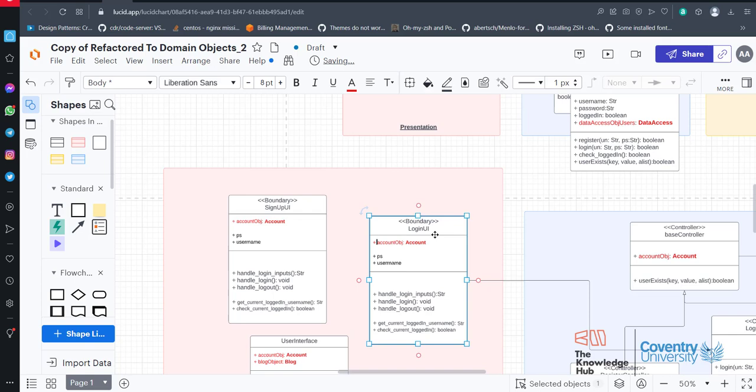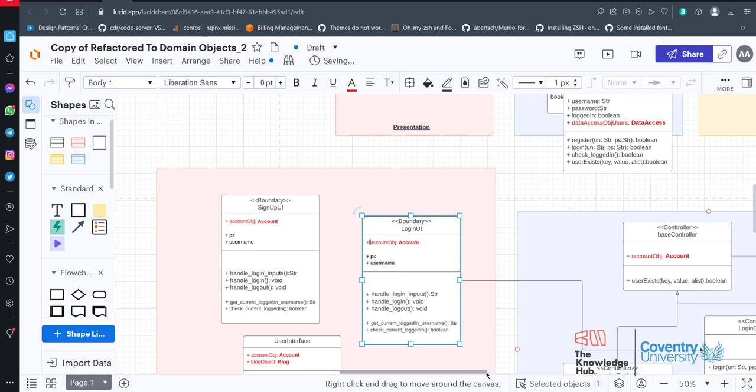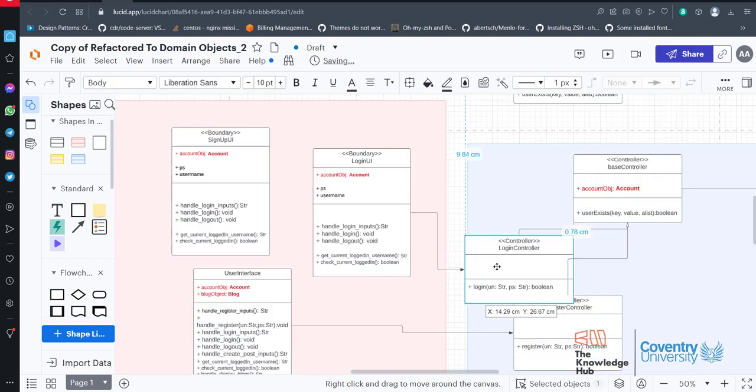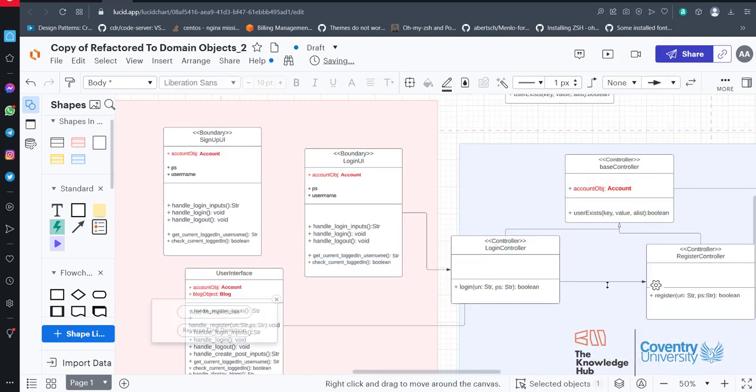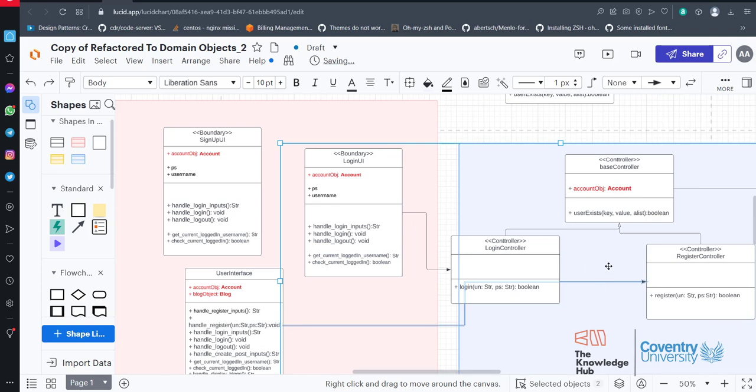Sorry, we didn't do this. We need to denote that we have an attribute of the controller object and the attributes in the input fields. This is what matters. Okay, so we said that the login UI can access the controller object. So I'm just going to put this here and this here for readability.